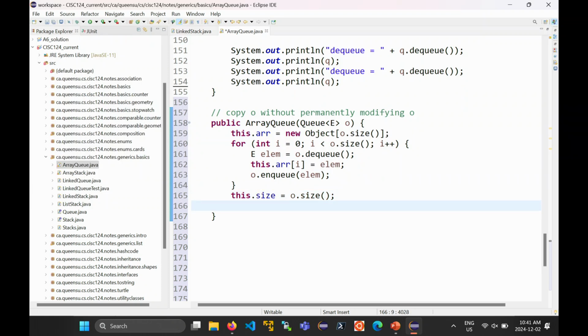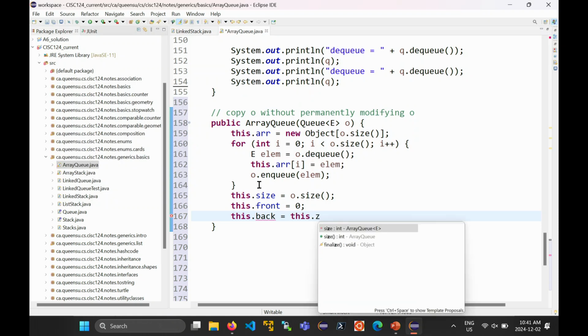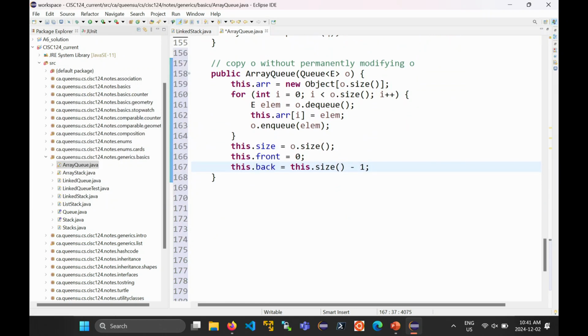We're keeping track of the front. So this front is equal to 0. And we're keeping track of the back. And so this back is equal to this size minus 1. And so there's how you can implement a copy constructor without ever knowing how that queue is implemented.